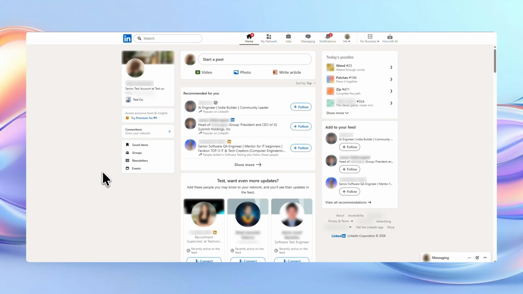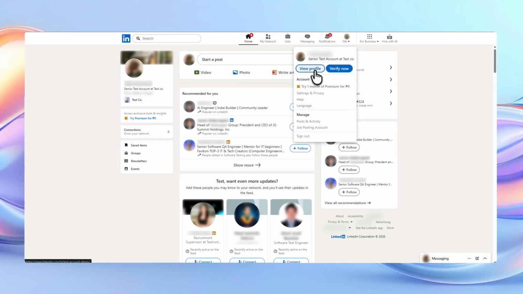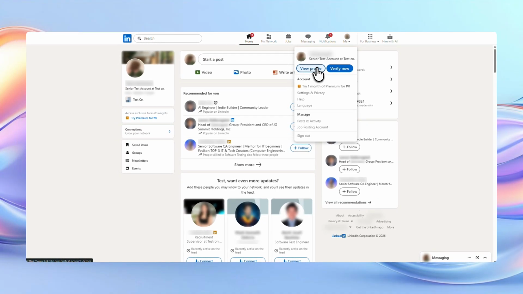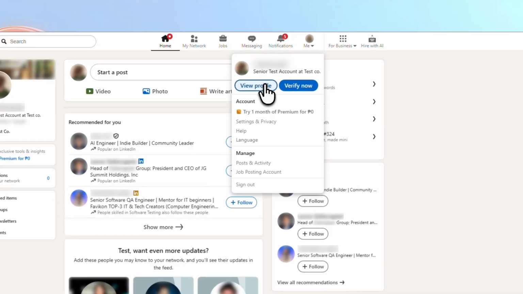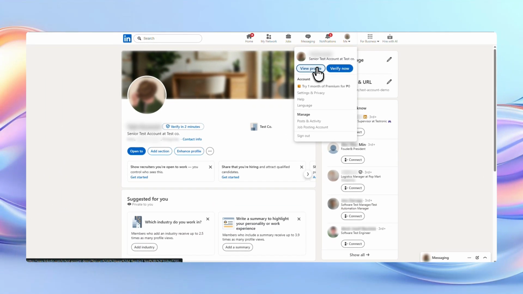Once you have that ready, go to LinkedIn and look to the top right corner of the page. Click on Me and then select View Profile. This will take you to your public profile page where you can edit the information that other people see when they visit your profile. This is the best place to update your About section, especially if you want to highlight your work, personal brand, or professional background.